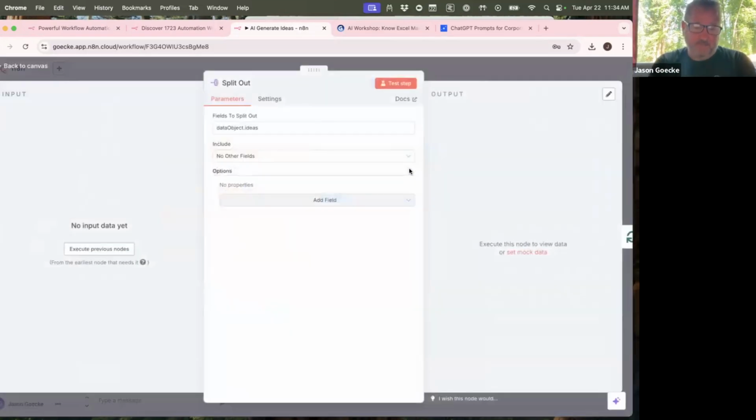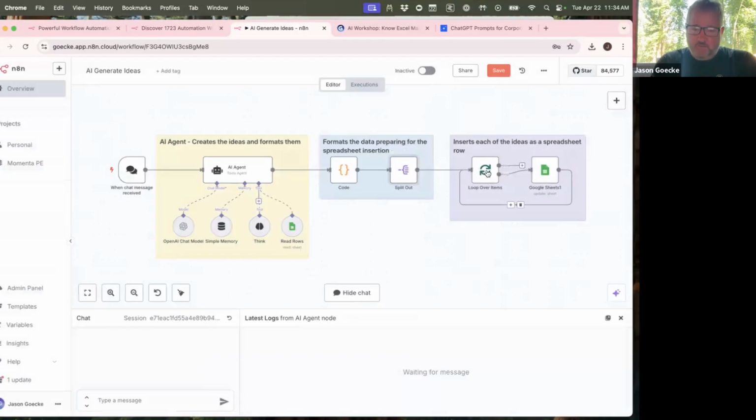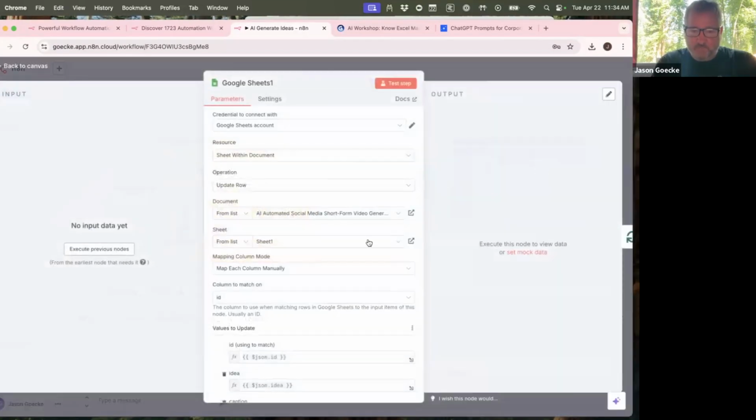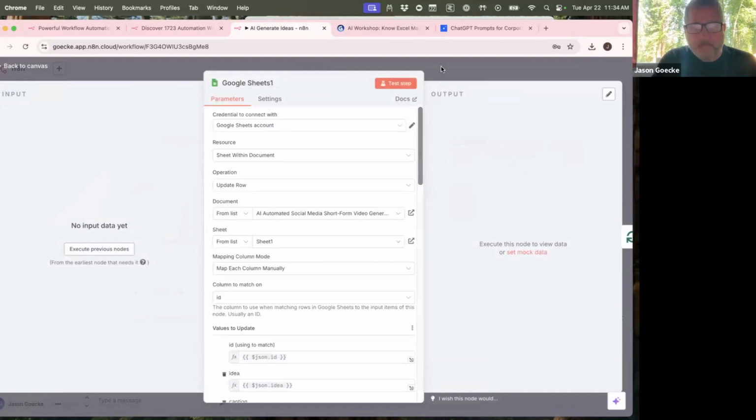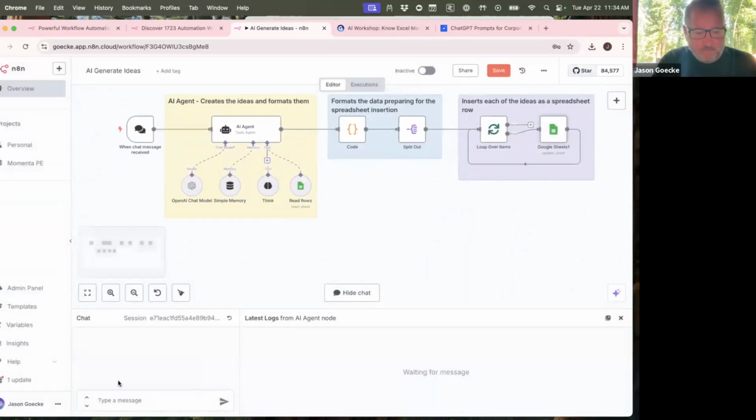And then I split it out and I say, hey, take these data objects. It's an array of objects, or multiple objects of the same type, that then it goes through and loops and inserts into my spreadsheet, right? So I can try and run this and we'll see if it works. And pray to the demo gods here.